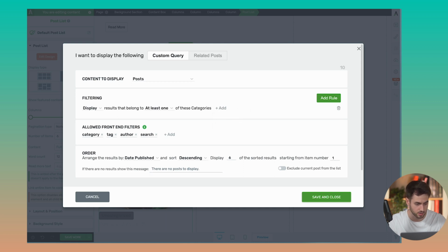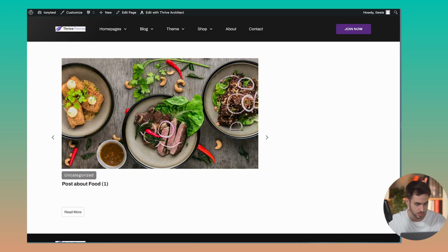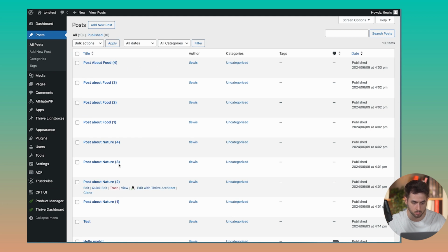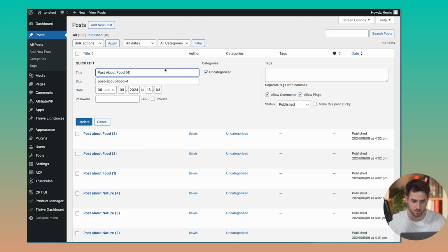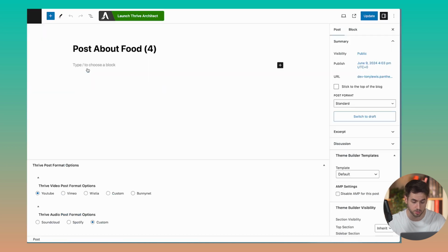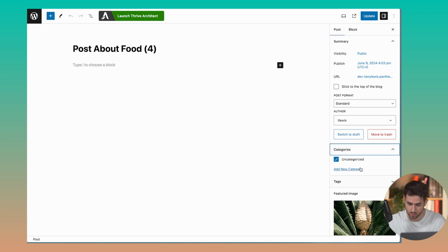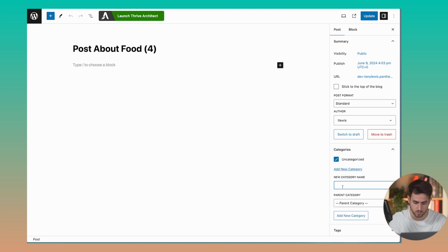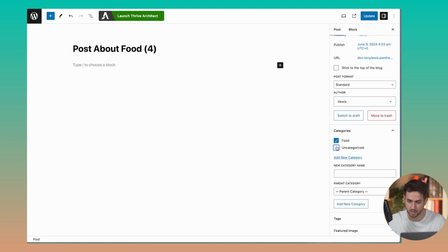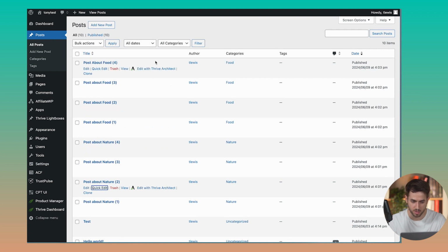I forgot to add category. So let me actually show you how to add category. So we go into the back end of our WordPress site. Remember how I told you that I had some placeholder blog posts? Let's just make sure we categorize them as either food or nature. So here, let's go into categories, add a new category. Let's give this one category of type food. And we can uncheck uncategorized. So let's do this for all of them. Perfect. So I've got all of my blog posts categorized as either food or nature.